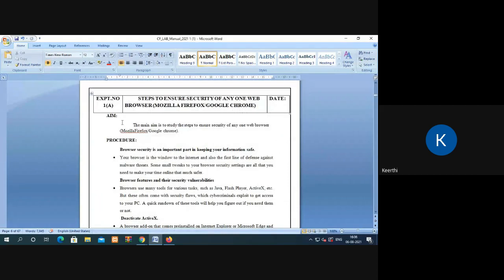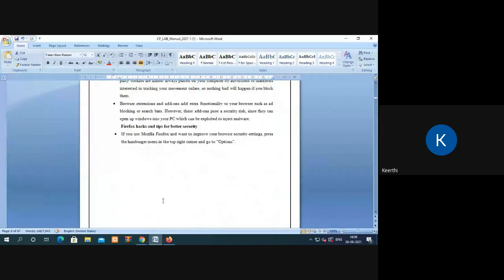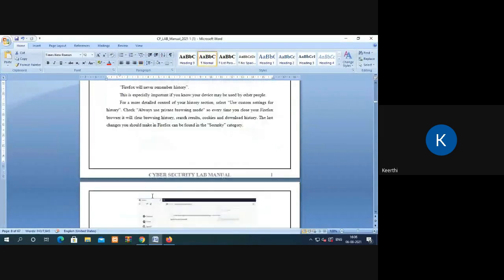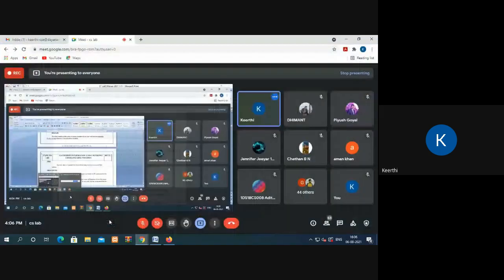For this you have to write the aim, the procedures, and what setting changes you are going to perform in it. So this is part A, right? Any doubt in this one? No, mom.